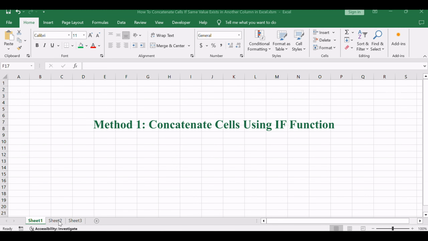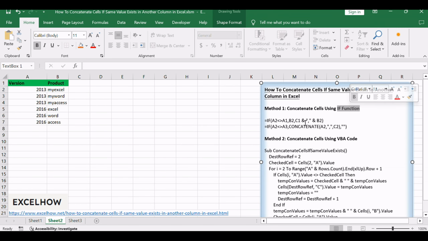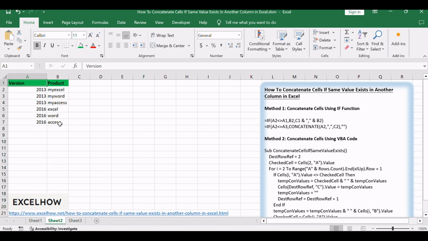Let's start with the first method, utilizing a formula based on the IF function to concatenate cells when a specific condition is met. Assuming that you have a list of data in range A1:B6, you wish to concatenate cells in column B if the appropriate cell values are the same in column A. You can use two formulas based on the IF function and the CONCATENATE function.